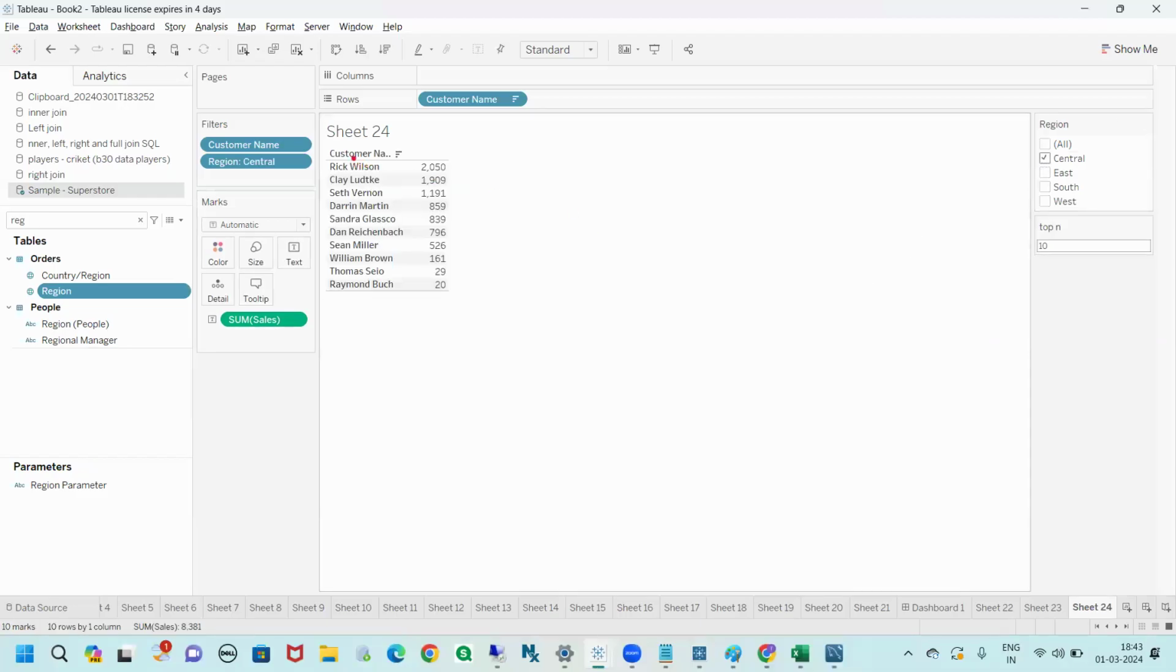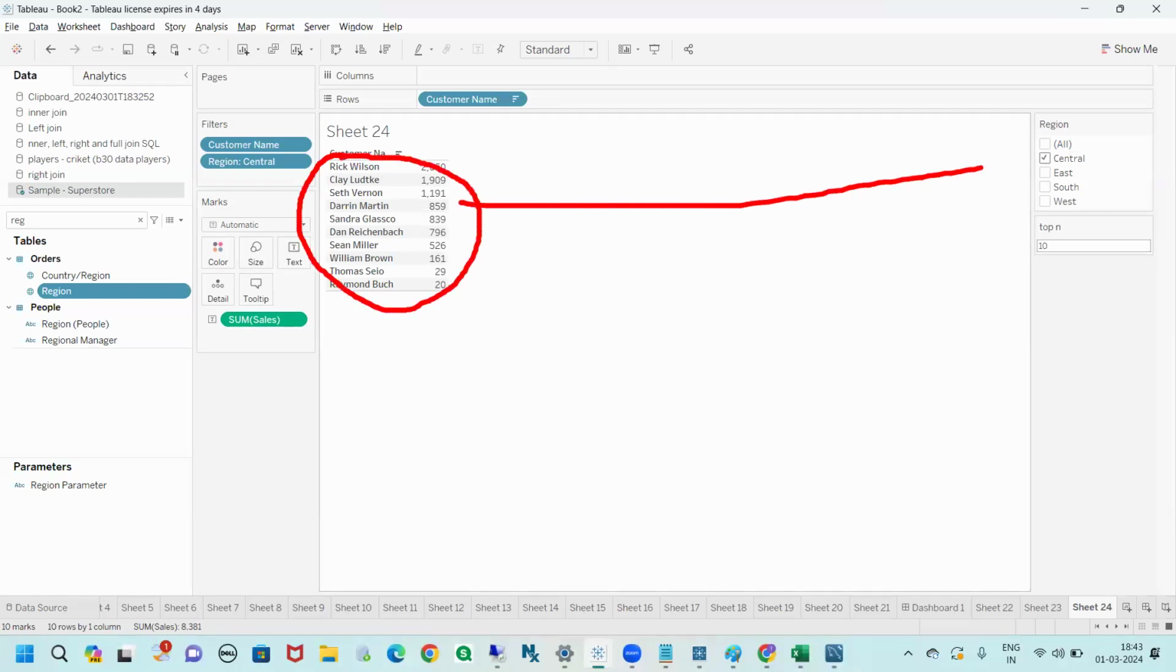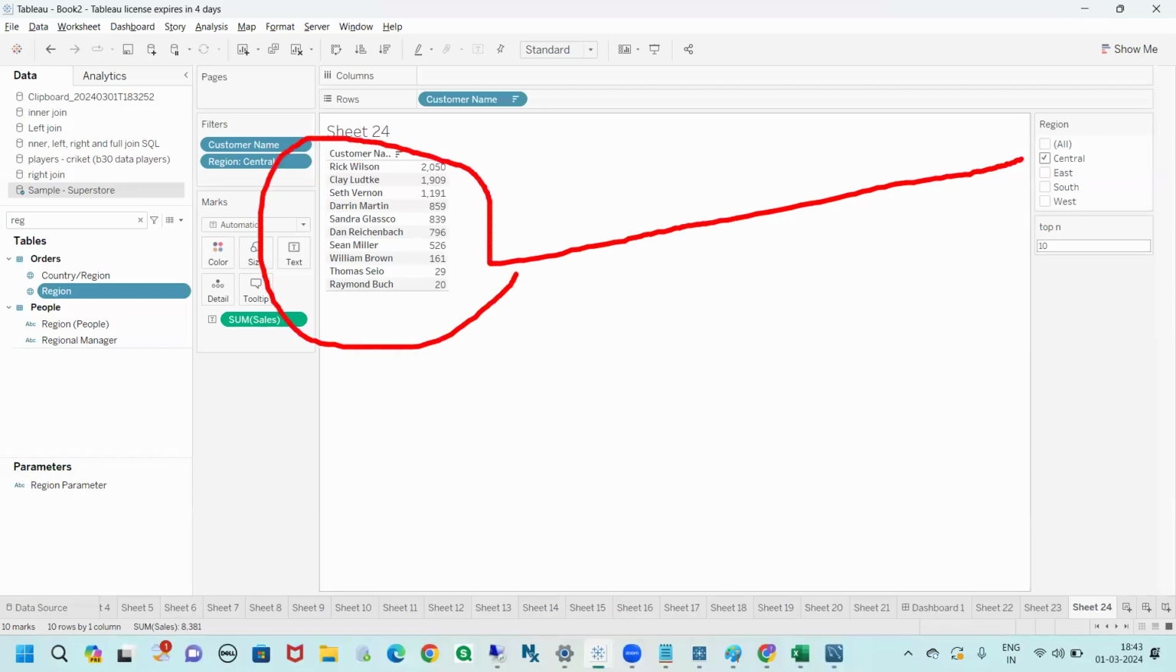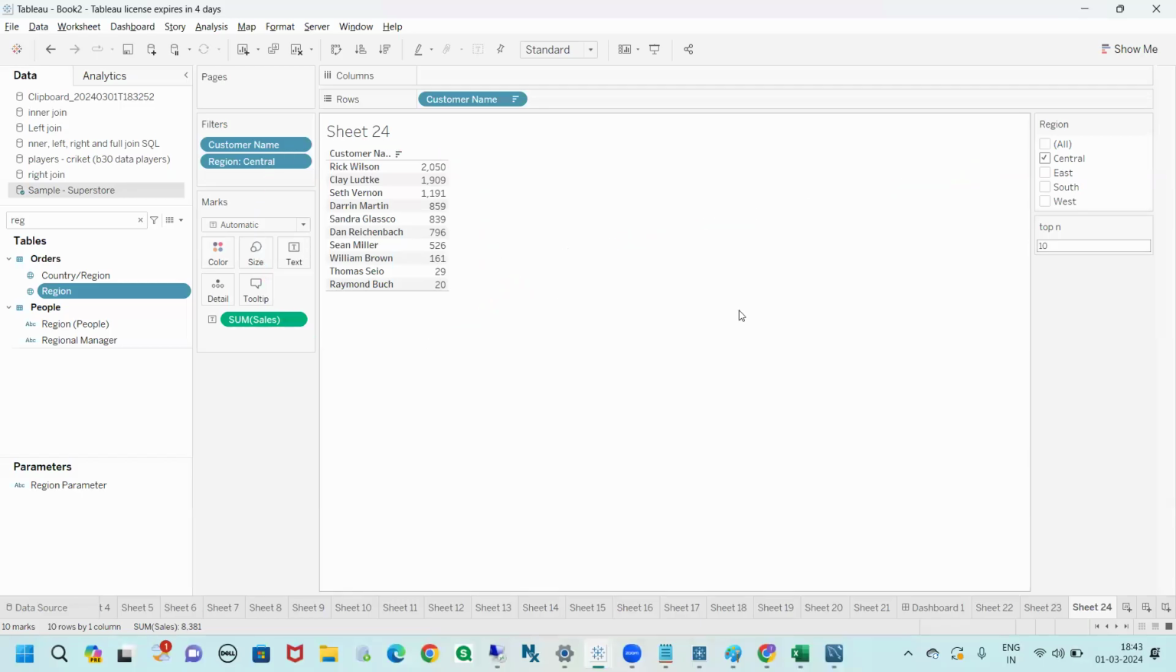So all these persons, out of the 10 customers, are from the central region. So this is a different requirement. Whatever region you select, you want to see the top 10 customers from that region only, right? You see as of now what it is showing.